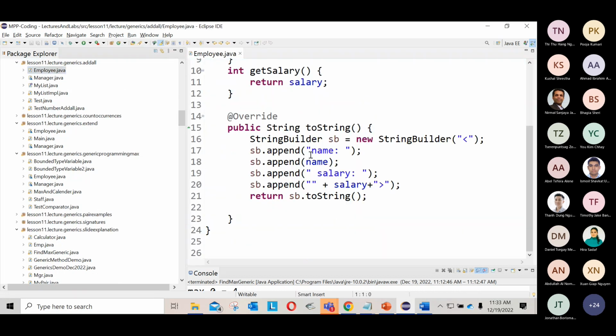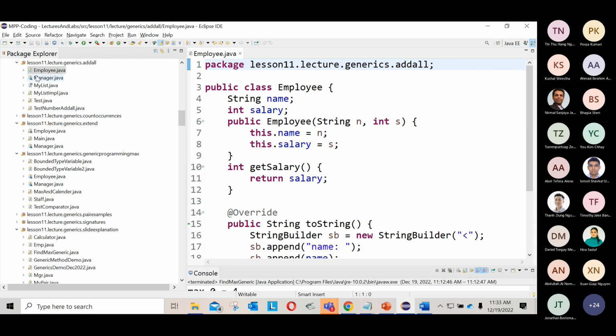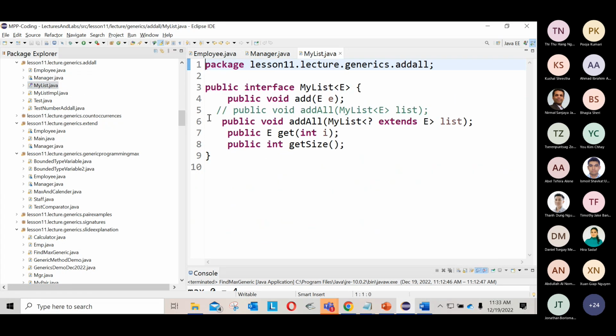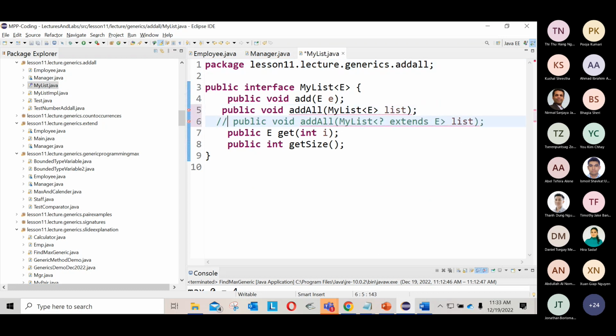So we have an employee class which has a name and salary. Then manager is inherited from employee. We have an interface called MyList. Let's go with this method first. Inside this interface, you have one add method and one addAll method which takes a collection of the same type, and I have a get method and a getSize method. So this is a generic interface.